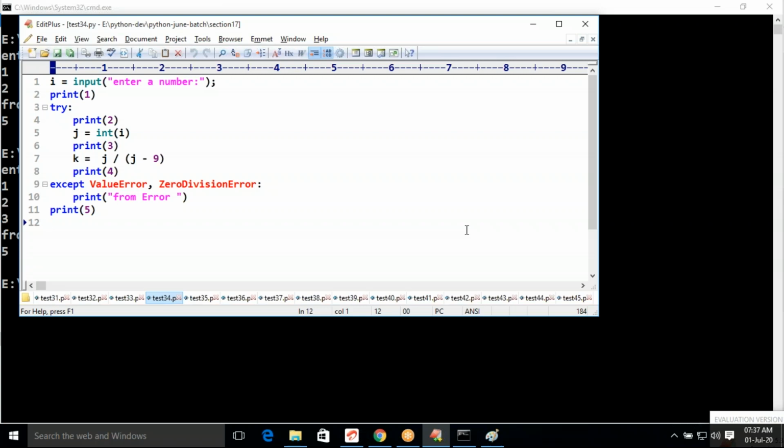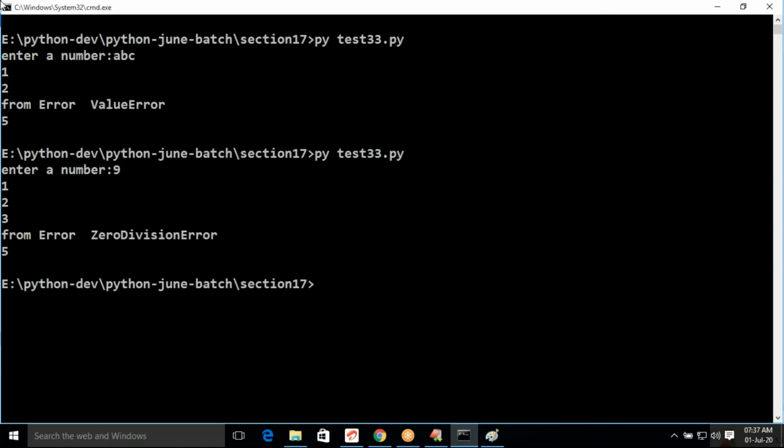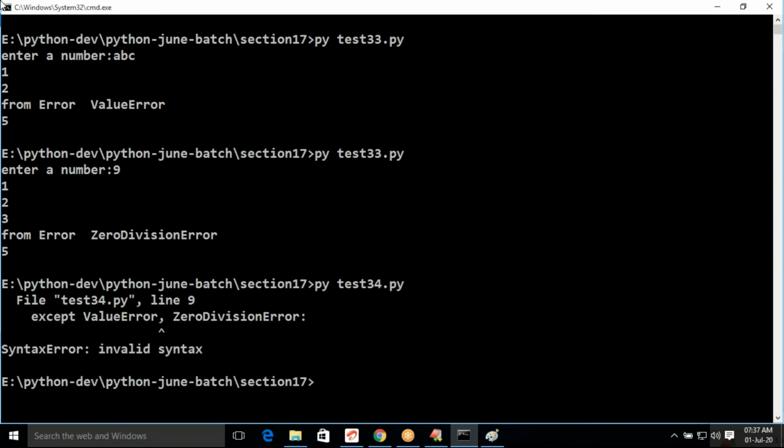Value error, zero division error. No brackets available here. While keeping multiple errors, we are not keeping a bracket. Now check whether bracket is optional or not. Whenever multiple errors are there, those errors should be enclosed inside a bracket. Otherwise, we get an error at the comma, unable to recognize what this comma is.